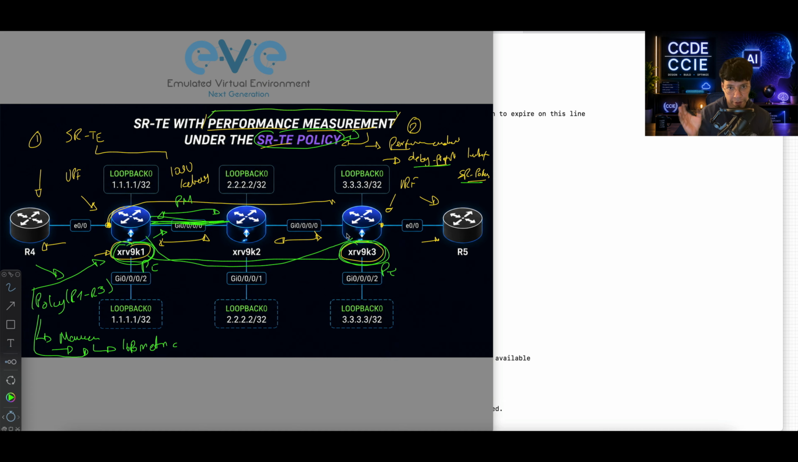Now, if we dive a little bit deeper, what is the difference between this feature and the same feature configured under the interface? Performance measurement under the interface only cares about the link delay. Remember that in the previous formulas as well, we ignore the time that every router takes to process the packet and send it back, right?